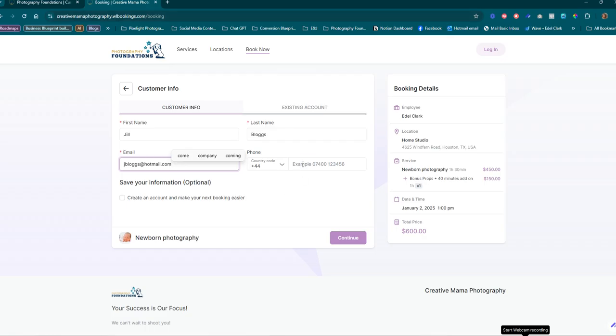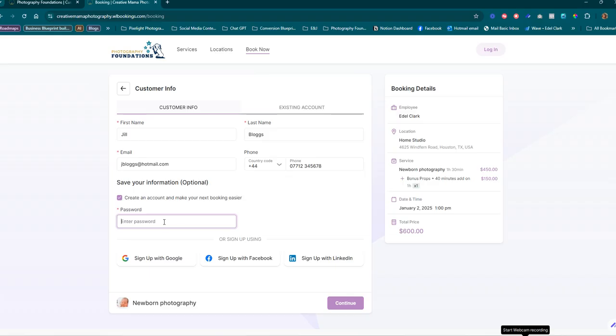And then again, a random phone number if that's something that you've required. 1 2 3 4 5 6 7 8. There we go. And then you can create an account and make your booking easier next time by adding in a password. We'll do 1 2 3 4. Or you can just sign up directly with these, which is super handy.